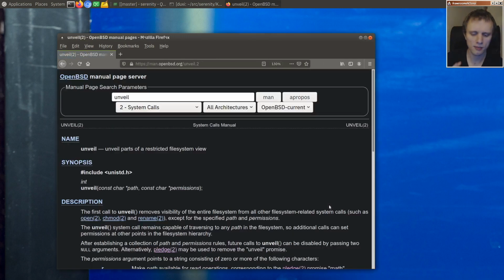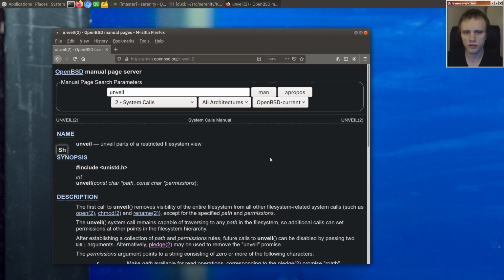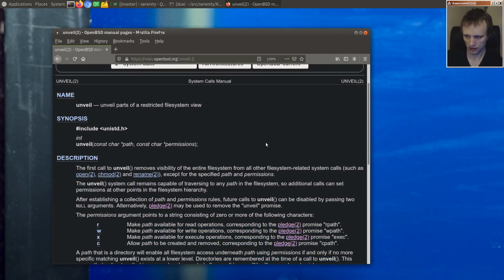And then after you finish telling it which files you're going to be accessing, you make a special call where you don't pass any path, and that seals the list of unveiled paths. From that point on, you can't access any other paths than the ones you already said you were going to access. And if you do that, then your process will be terminated. So very much like pledge, except for file paths.